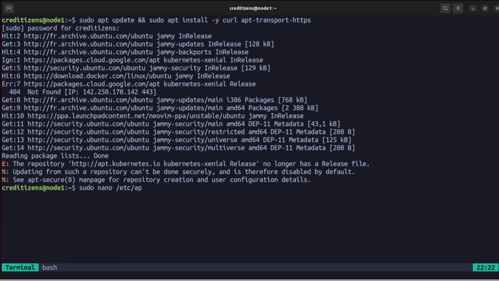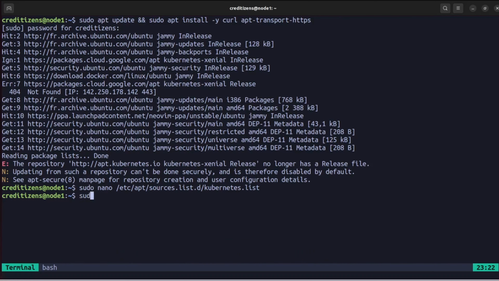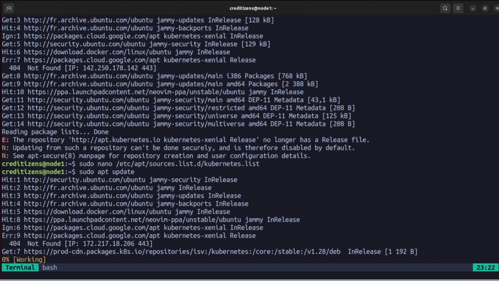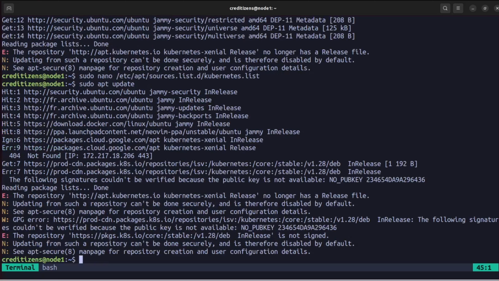So here, sudo nano, we're going to check on this file, sources.list.d/kubernetes.list, and here we're going to add this line to have the right repository. We don't need to be struggling again. Now that we got the information, we do a sudo apt update. We know that it's not going to find everything, but it's pulling here the v1.28 deb repositories. So for the Xenial one, it's empty.